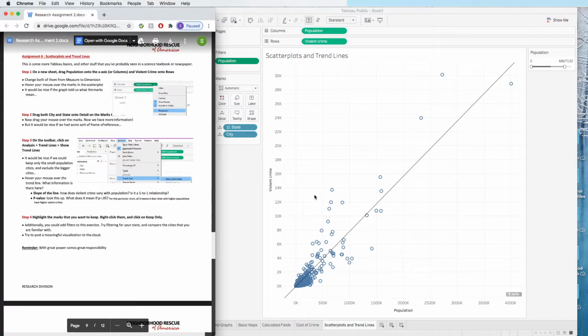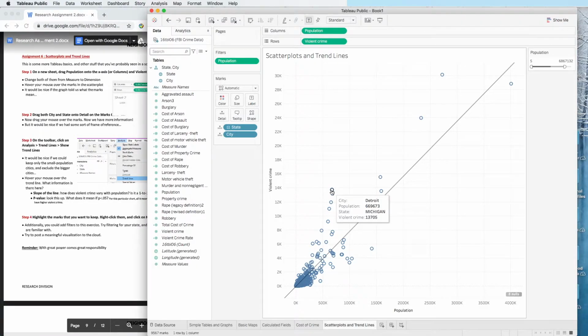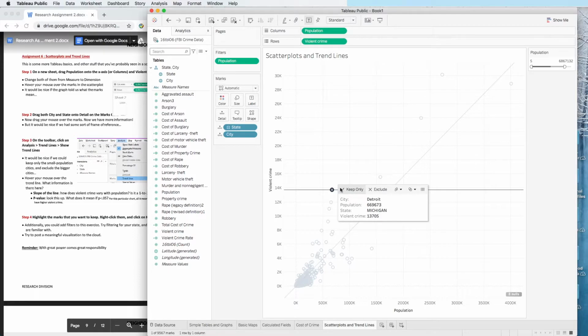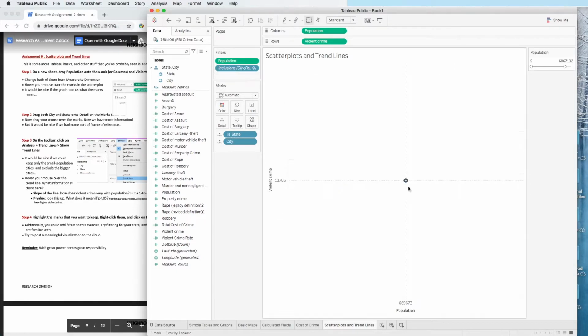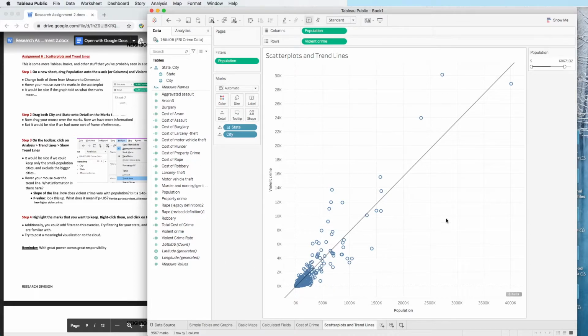Okay, in order to do that, I can click on, for example, Detroit. It will have a pop-up message box and there's a keep only tab. I can click on this tab and it will leave only this point in our plot. And in order to remove this, going back to what we had earlier, we can drag this tab away. So this will redo what we just did.